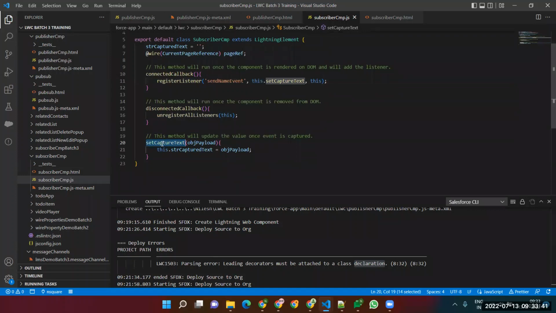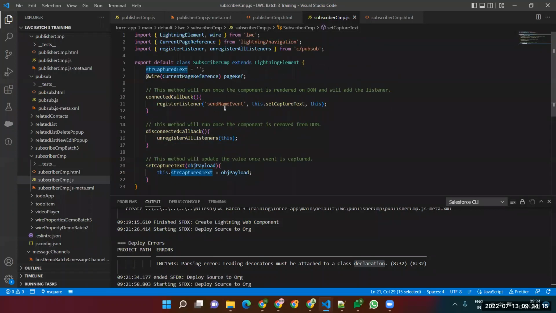And this set capture text, which is nothing but we will take the object payload, right? The object payload is nothing but your parameter which is passed to this listener. So this capture text, which is the local variable, and whatever value we are passing from the publisher will get automatically assigned to this. So this is the thing that we are doing here with this publisher and subscriber.